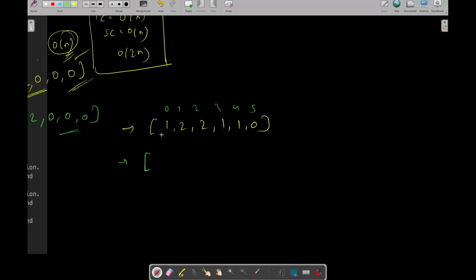Now let's compare. 1 is equal to 2, no, so let's update this with 1. And 2 equals 2, yes, so 4 and this 0. Now we need to compare these updated values. So 0 equals 1, no. 1 equals 1, yes, so update it with 2, 1 multiplied by 2, and with 0. 0 equals 0, yes, 0 multiplied by 2 is 0, and then this 0.